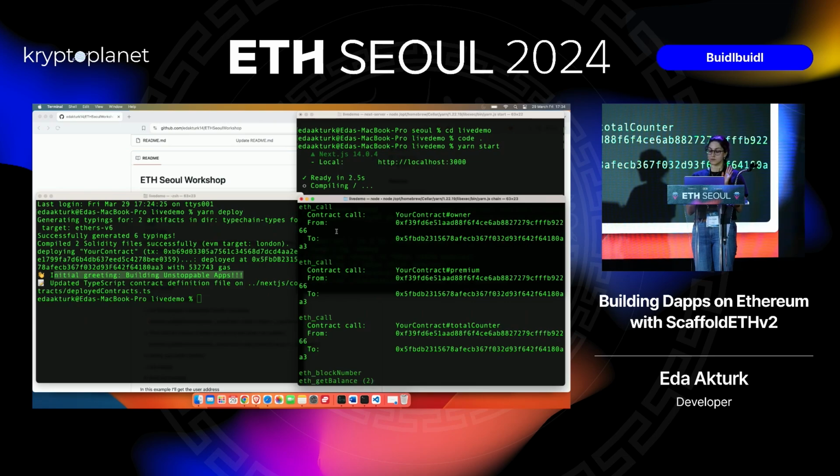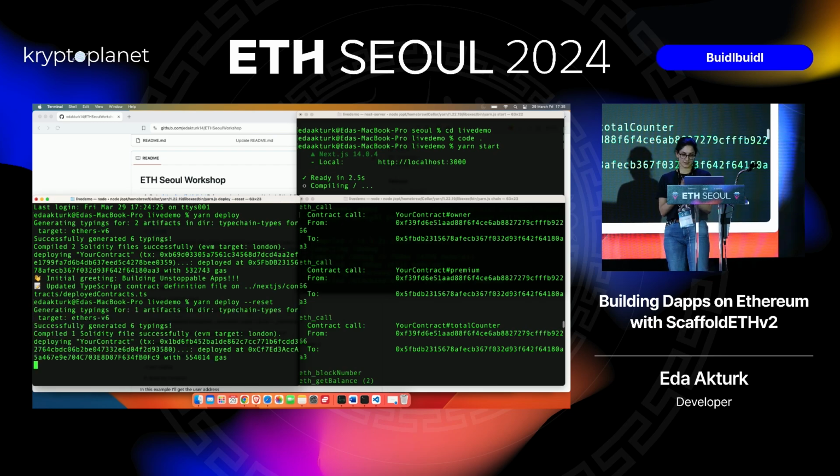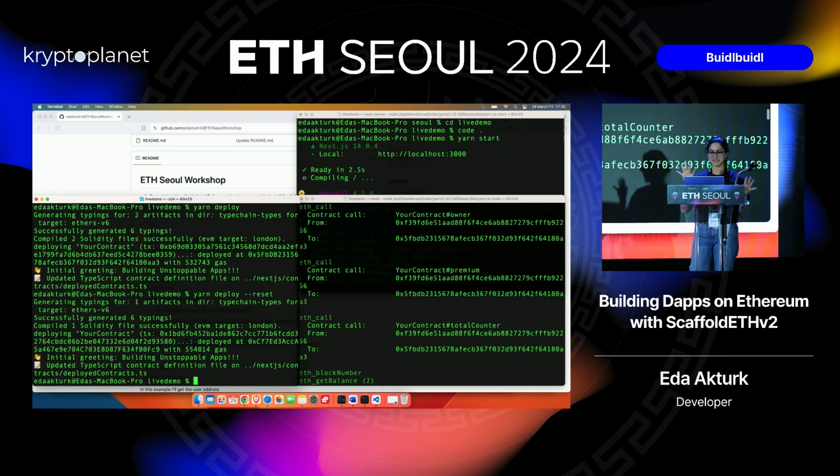Once I make changes to my contract, I do need to redeploy. So I come over here and do another yarn deploy. Every time you make changes to your contract, make sure to do yarn deploy. And I'm actually going to do a reset to make sure that nothing is saved. Okay, so now we should have a new function called updateOwner.